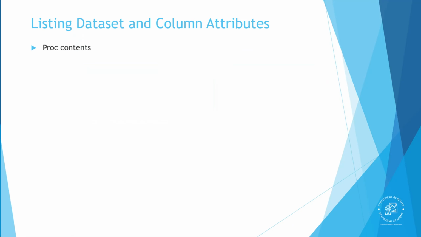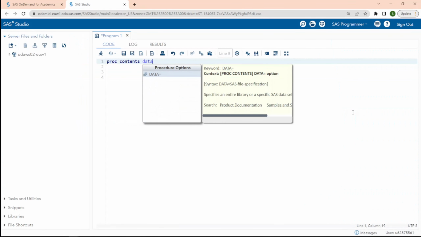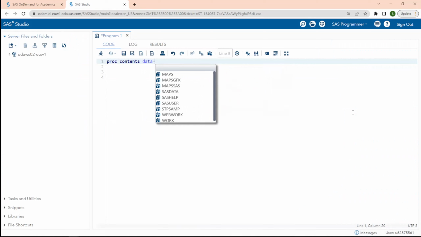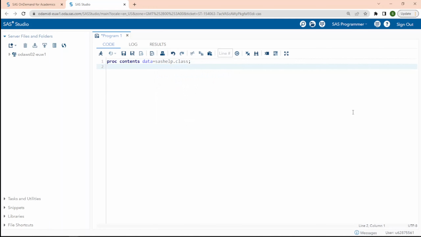To list out dataset and column attributes, we use the PROC CONTENTS procedure. The contents procedure creates a report of the descriptor portion of the table. The syntax is simple, just PROC CONTENTS and data equals, followed by the location and name of the table that you want to examine. The run statement ends the step.